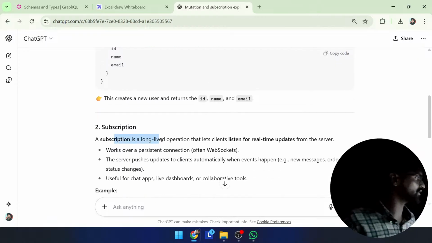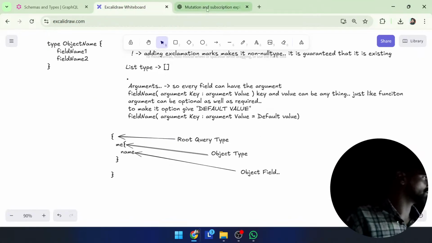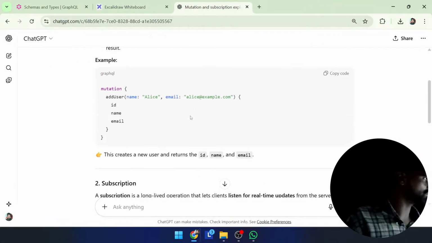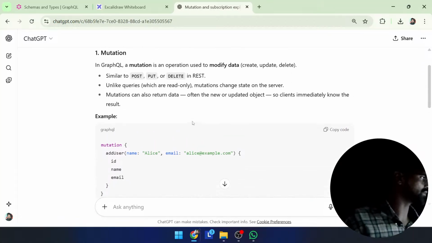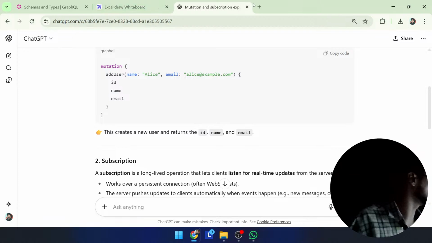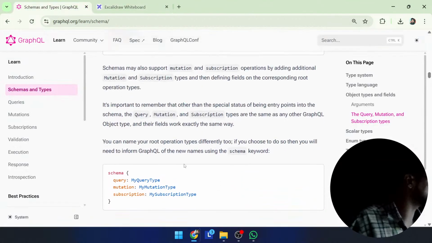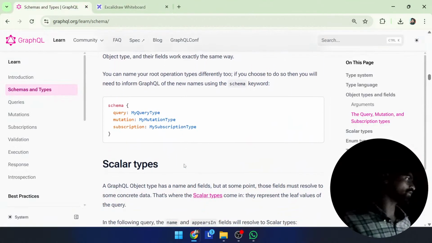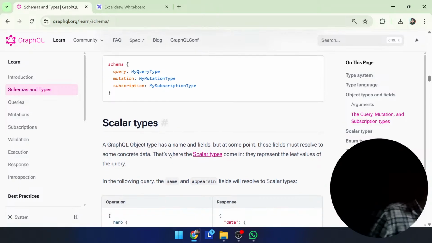And subscription is a long-lived operation that lets the client listen for real-time updates from the server, and it works over a persistent connection. Okay, a mutation is something that returns the data. A mutation is also a query, so kind of like PUT and POST, and subscription is like the WebSocket thing. Okay, kind of get the idea. It's some kind of query format that we need to know.